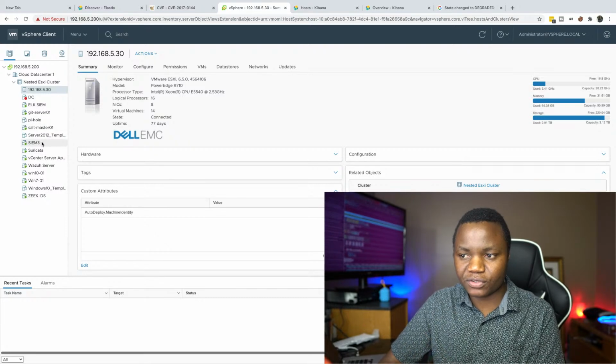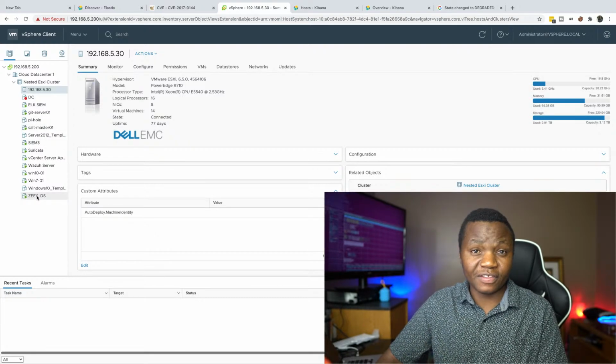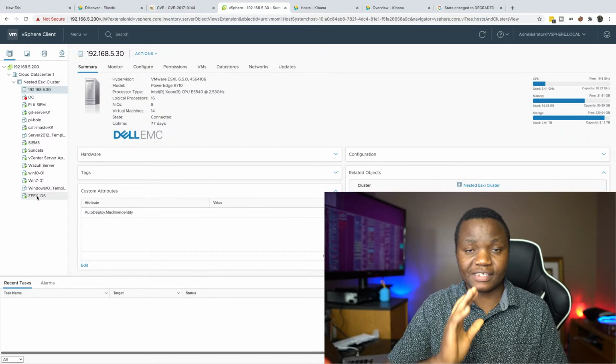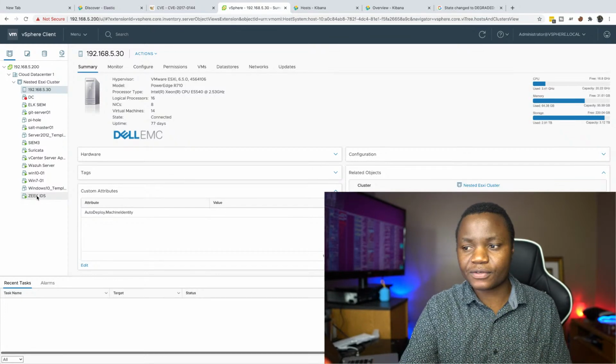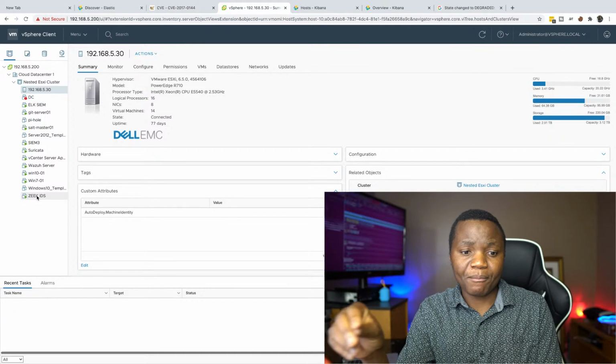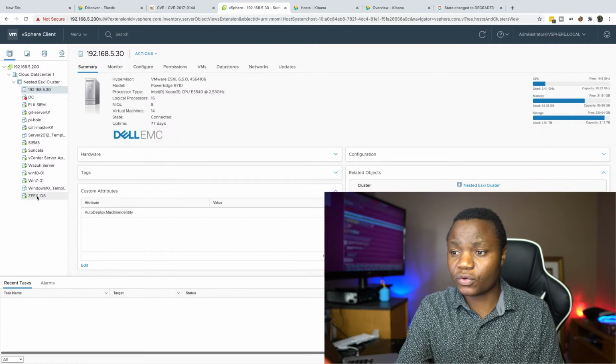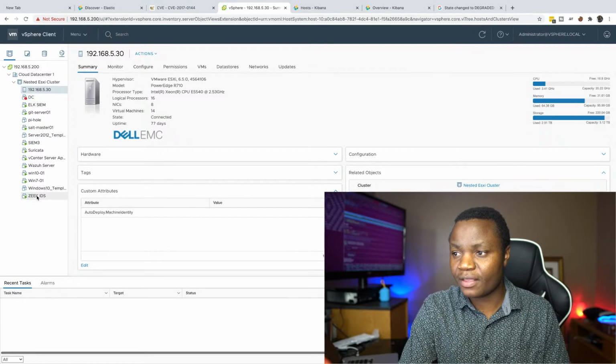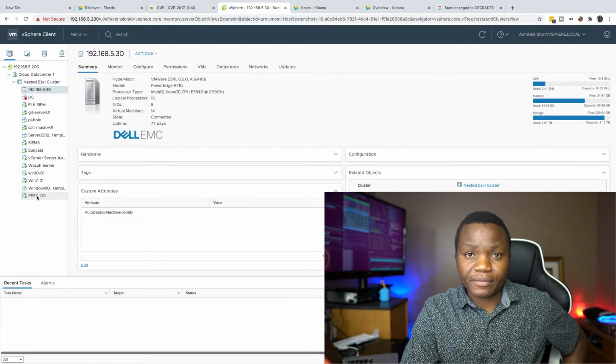I have a SIEM solution. I have Suricata. I have Zeek. This is because I just want to learn the security engineering skills. But this lab evolves. We'll be setting this lab up. I'm going to start a series very soon, actually starting this week. We're going to buy a server.